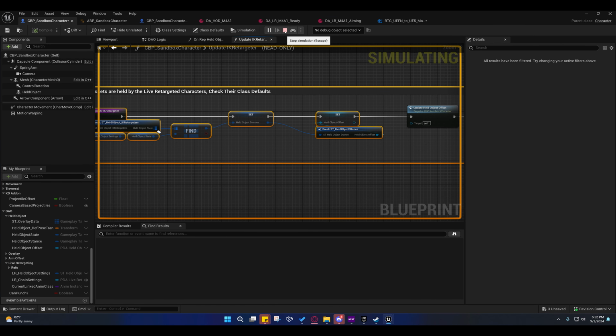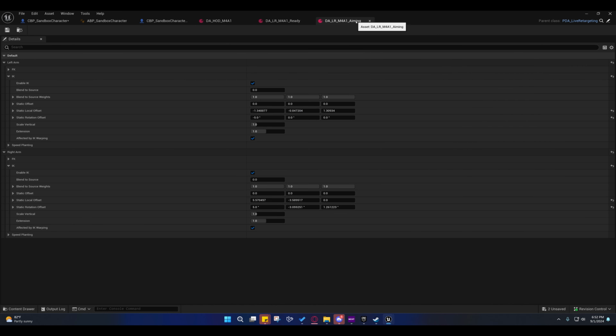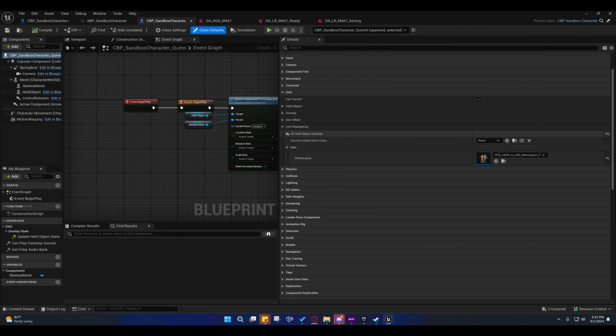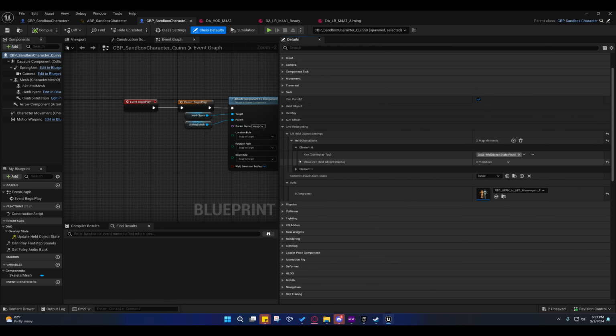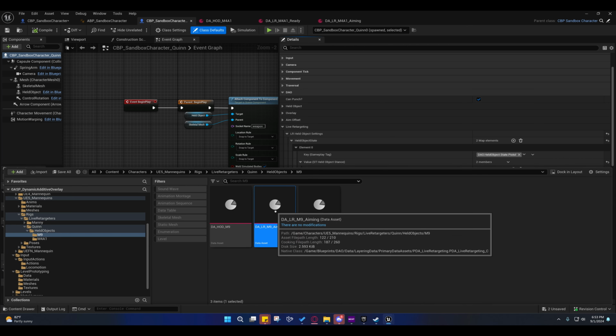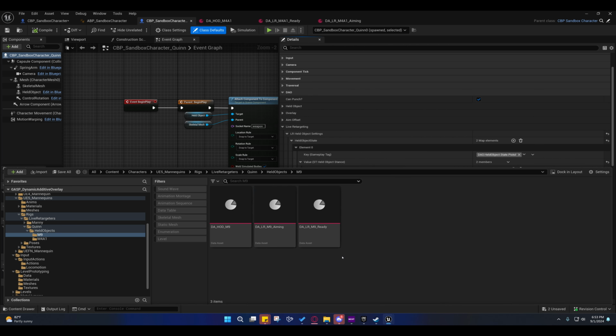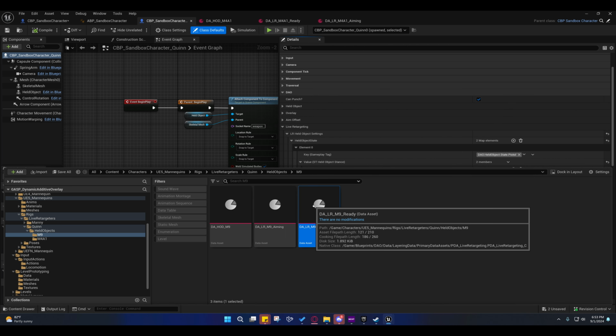So I'm going to go back into this character here. I'm going to stop it. I'm going to save this, and I'm going to close that. And I'll show you guys, if we browse to here, if I just duplicate these guys and assign them to your own characters, but you can always create these data assets like this.